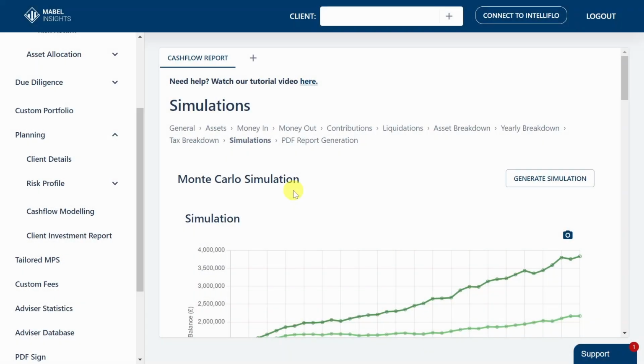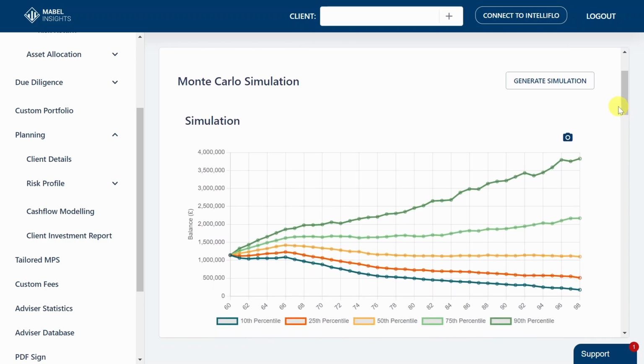In the simulations section, you can run Monte Carlo simulations to measure the probability of meeting all expenses over the simulation period. A Monte Carlo simulation considers the variability of investment and saving returns and the impact this may have on meeting the plan's financial objectives. Mabel runs 1,000 simulations to measure the probability. To run the first simulation, press Generate Simulation.